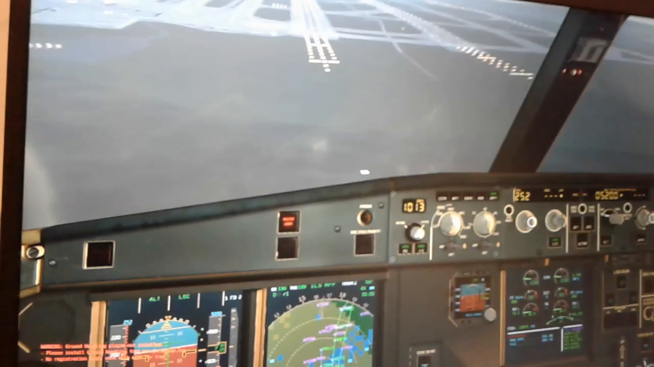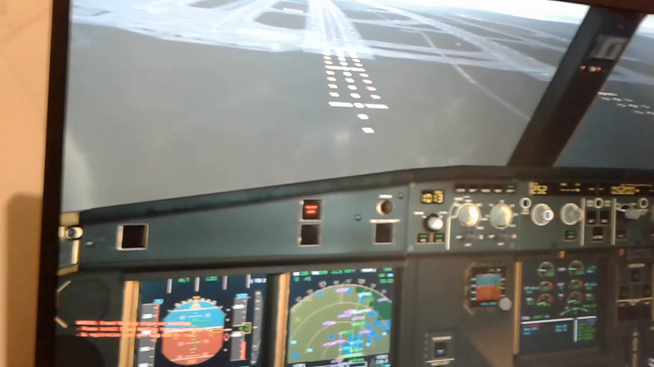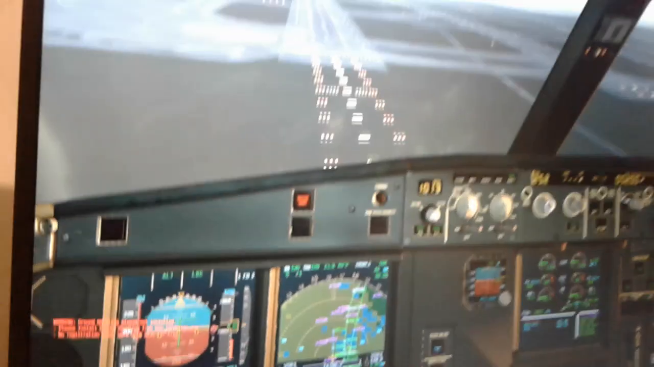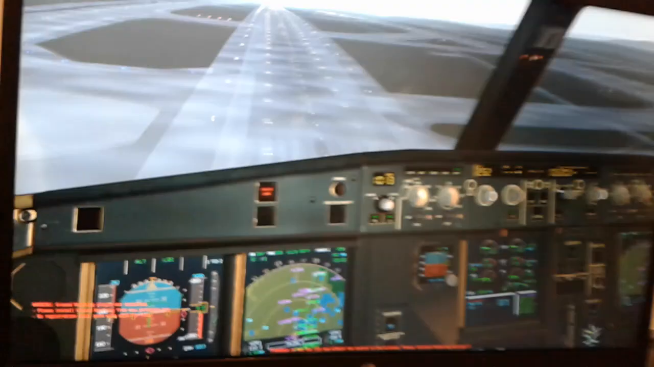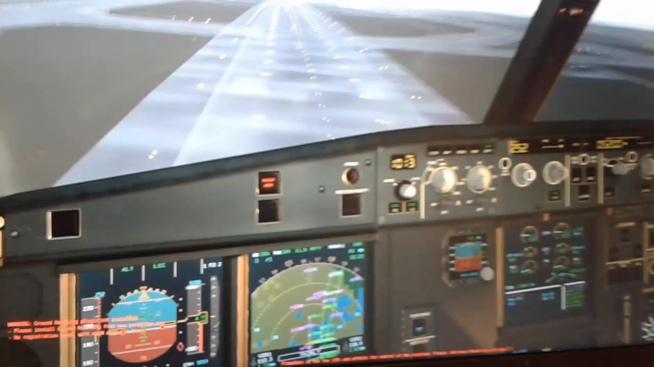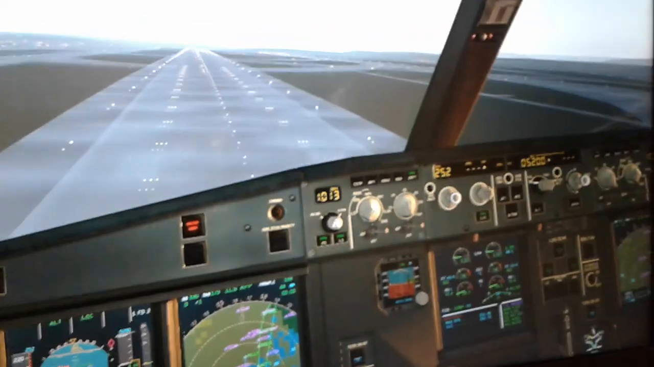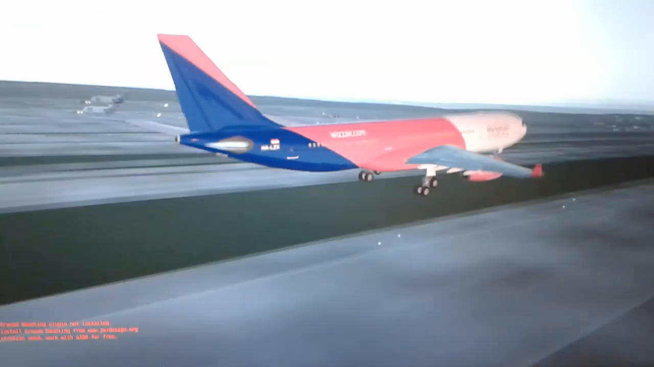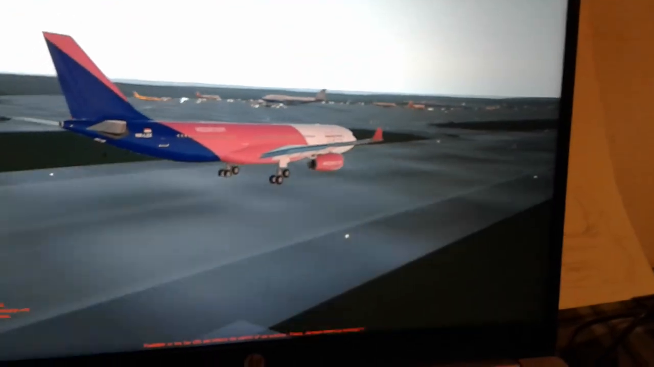So now the computer is saying 300 above. Terrain. Too low. Terrain. 200. Terrain. 100. Too low. 50. Terrain. 40. Too low. We're going to touch down. 30, 20, 10, 5.